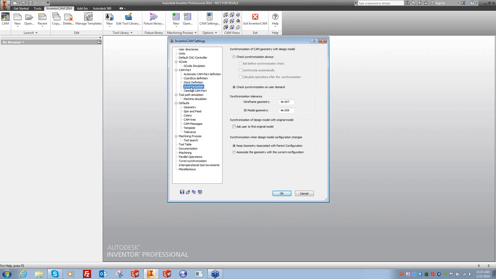Synchronization. There are several ways to work with synchronization. You don't have to synchronize your part to your CAM project at all if you don't want to, but that is a very, very powerful feature of InventorCAM. Do you want your CAM project, after you've already created it, to update if you get a revision? If the answer is yes, then you're definitely going to want to check synchronization always.